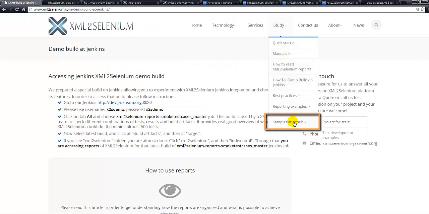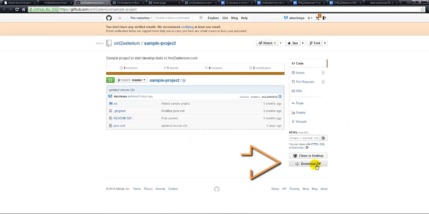Also for you, we have created a special test product for the first run. You can get it from the link on GitHub, download it, and run the first test, which we have written for you.